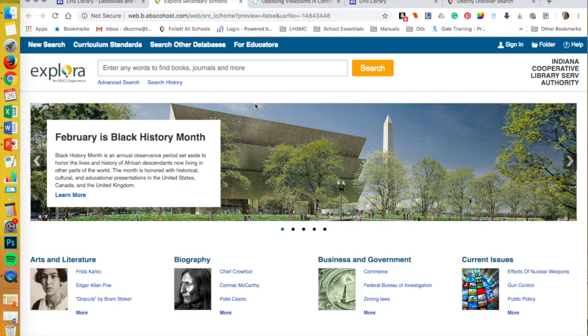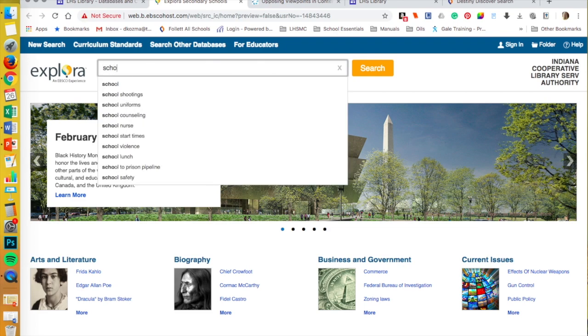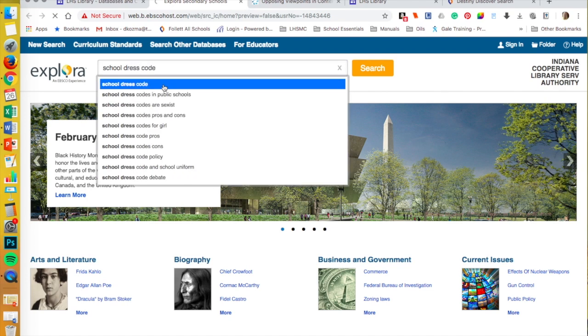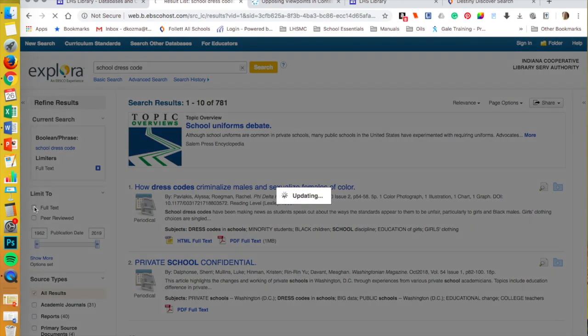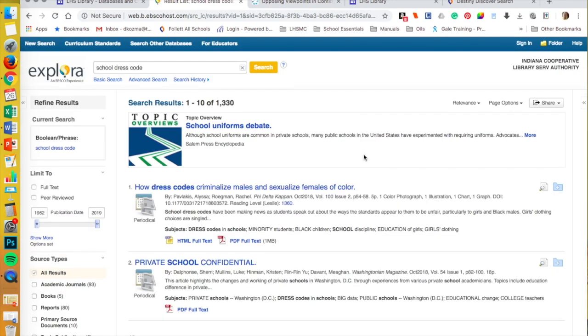For this one, it just happens to be that school dress code works better as a search term than student dress code. I don't know why, it just does. So if I type in school dress code, I'm going to take this off for a second just to show you, but we're going to go back to it. Okay, so if I'm just starting fresh, I get 1,330 articles about the school dress code. Some of these you'd have to pay for, like if you were writing a paper for college, but 1,330 articles is more than enough.